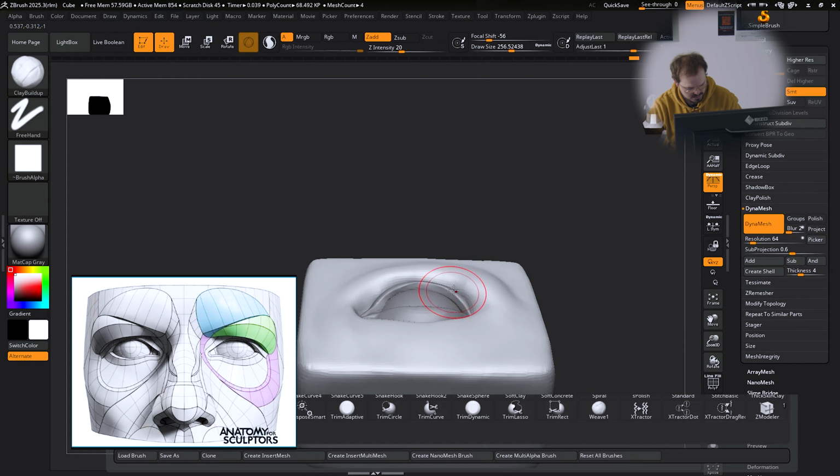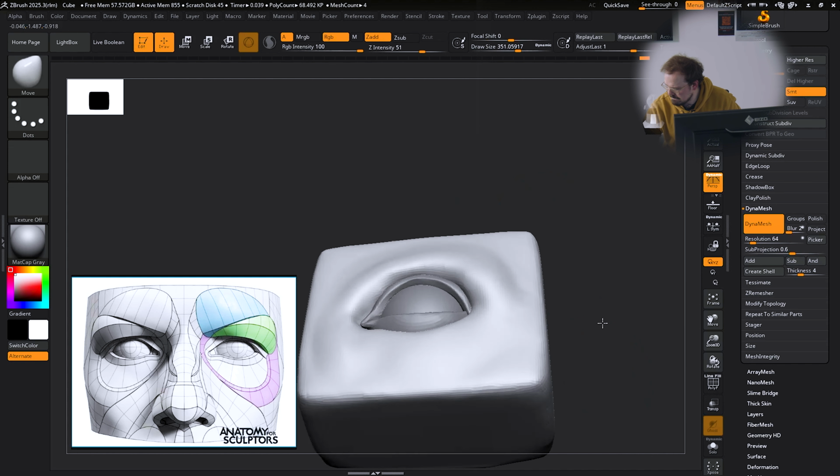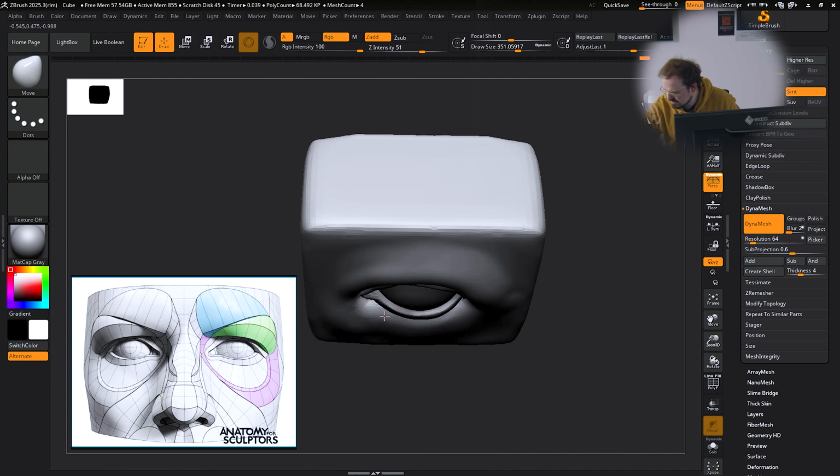Okay. You can also use the move brush to add a bit more of that curvature, slightly underneath as well. I'm just going to use this to curve around.